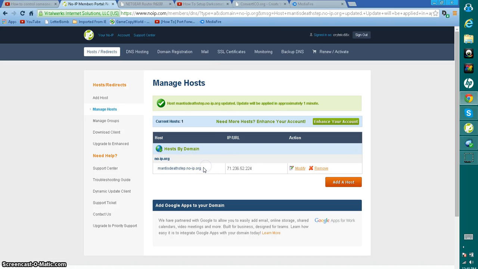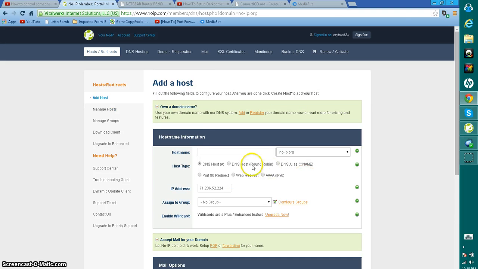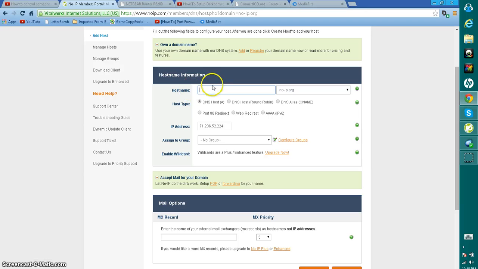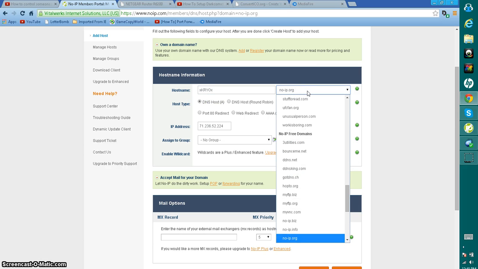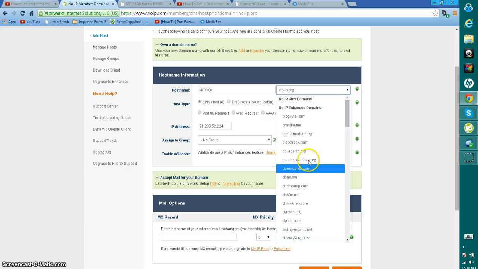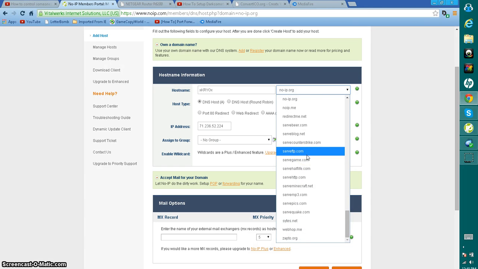Once you have your account, I'll make a host real quick so you guys can see how it's done. Go to where it says host name and name it something random. Then choose your No-IP free domain. Choose any one of these that are free, not the paid ones.